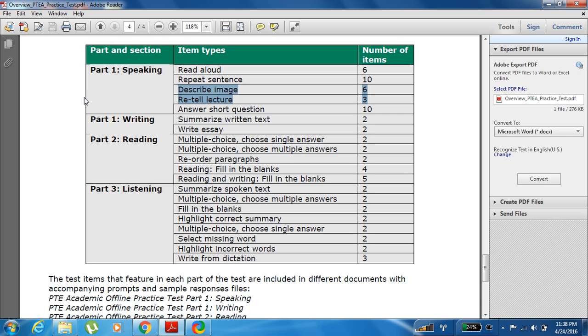Then answer short questions. They will ask some simple kind of questions, though sometimes even tough questions they may ask. For example, what is the solid state of water? That is ice. You have to say only one or two words. If they ask what is the solid state of water, you say ice. That is more than enough. One word is enough. That's short answer questions. So that's it.